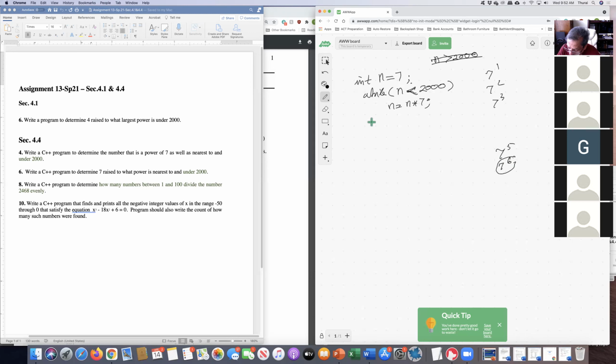And when the loop terminates, we need to print out the answer, but we know that 7 to the 6 is over 2000, so the previous one is what we need. That was under 2000 and the largest. That was the largest number under 2000, right? So we just have to print the previous number. To get to the previous number, divide the current value by 7. That'll be the previous one.